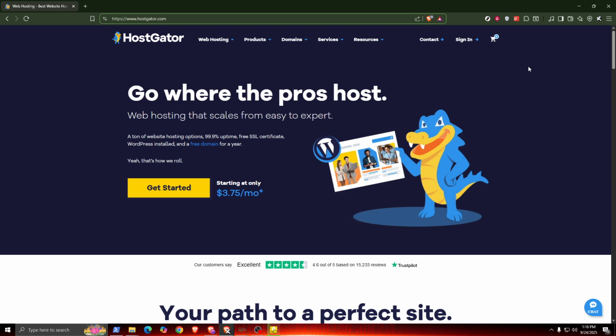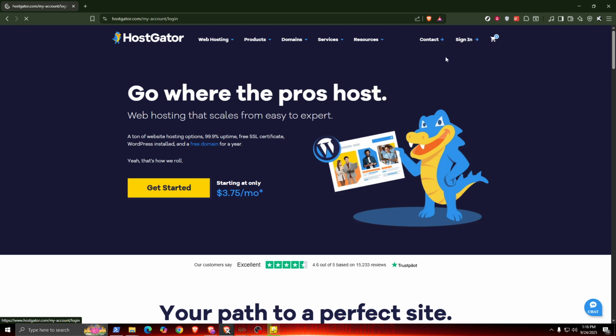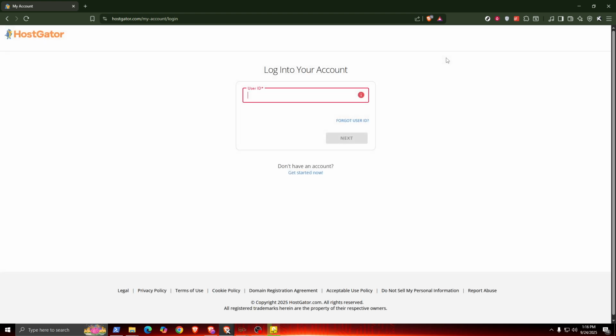You'll see a Sign In button there. Go ahead and click on it. This will redirect you to the Login Options page, where you can access different areas of your HostGator account. Once you've landed on the Login Options page, look for the Portal option and click on it. This selection will take you to the HostGator Customer Portal login page, which serves as the main entry point for all your hosting management tasks.